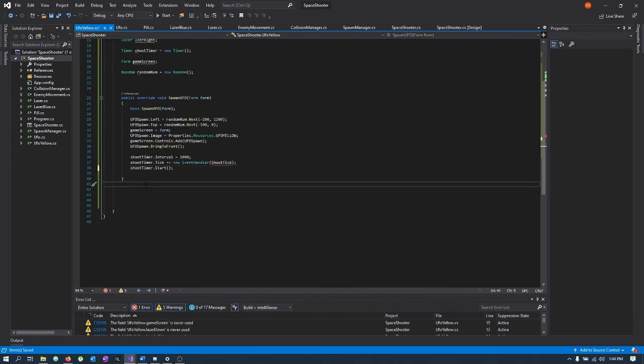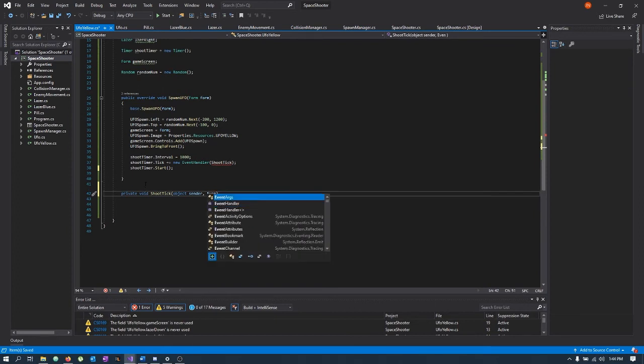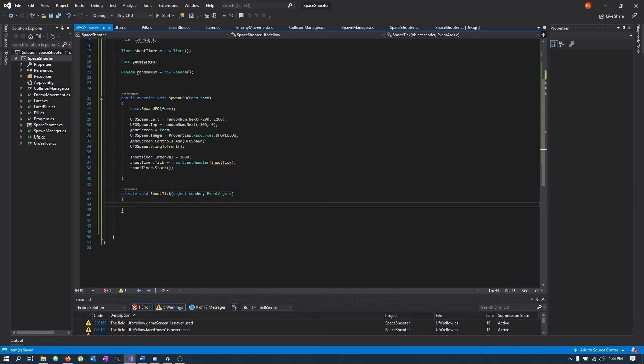Once again, we need to create this function. Sorry, don't need to be public, private. Oops, private void. So shoot tick takes an object sender and event argument. Awesome stuff. So we got that going. That should clear up. All right, sweet.